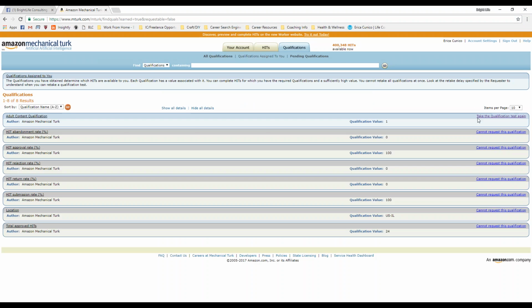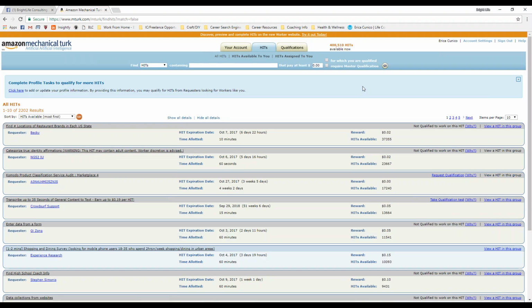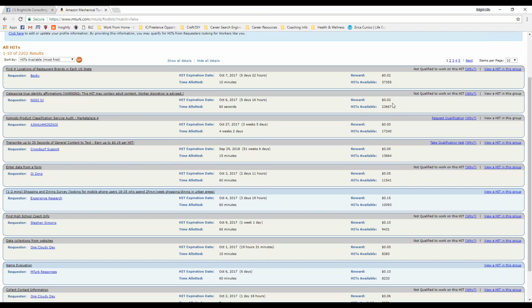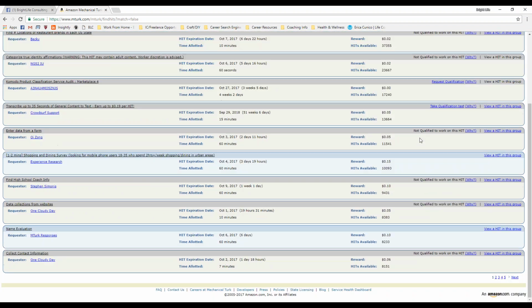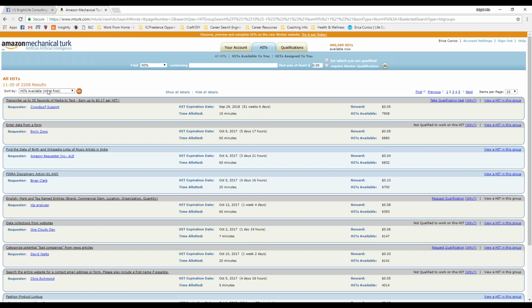There's a qualification tab where you can take qualification tests for certain things. I don't usually bother doing this unless I see a hit I want to do, and then I can just take the qualification for that hit. Because this account is new, you're going to see a lot of not qualified. That's normal. The more you do, the more your rating will go up, and you'll start to see qualification for more tasks. And then you can also request qualification. So you can just browse what's available if that's your preference.